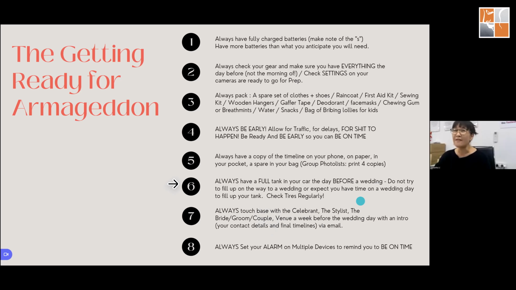All right, the very final one, which for me, I don't know whether you're heavy sleepers or not, or whether you're forgetful and don't look at the time, but always set your alarms on multiple devices to remind you to get there on time. So those are my getting ready for Armageddon sort of tips.